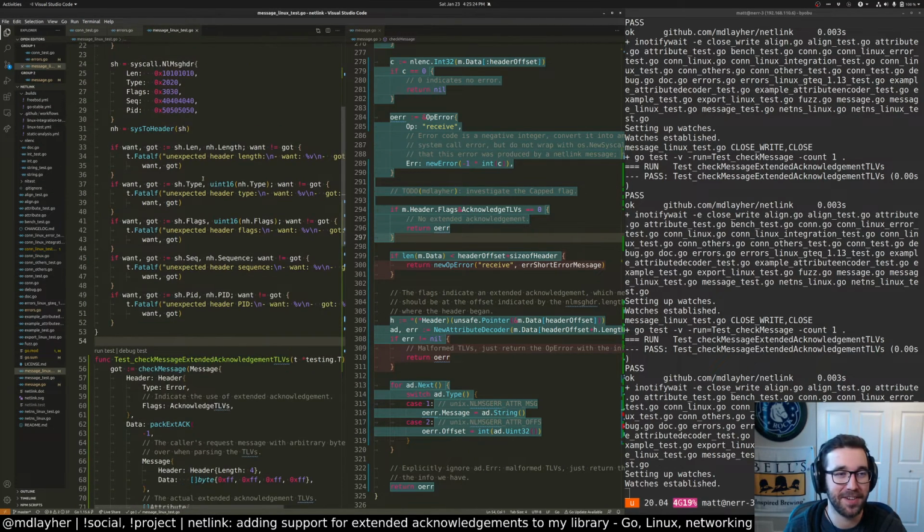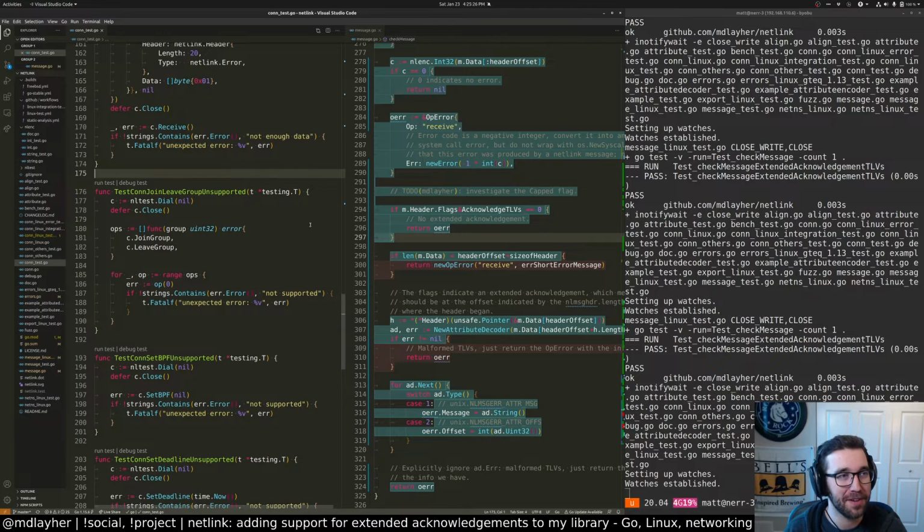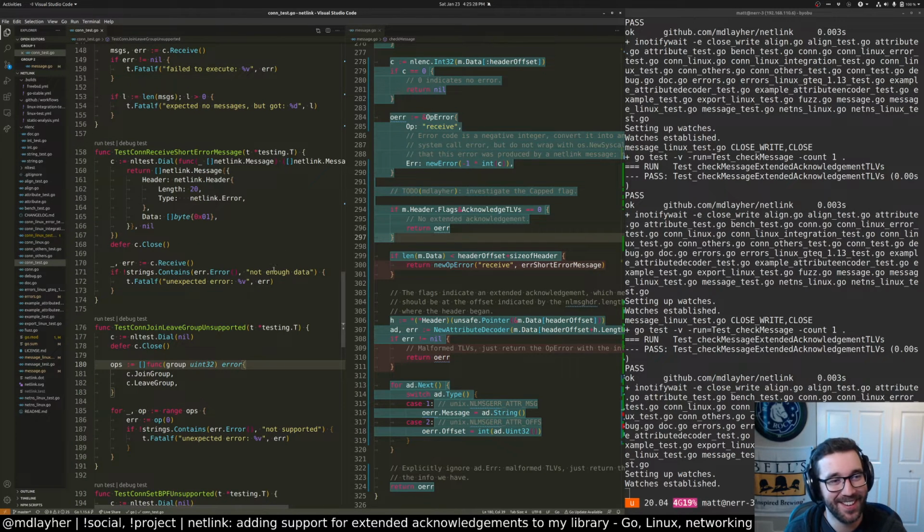Unsafe is the only Go package I import. Yeah, I guess if you import unsafe, you could unsafe import everything else and then be fine, you know.